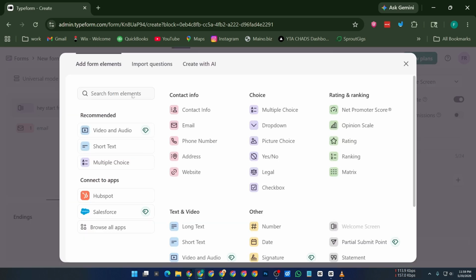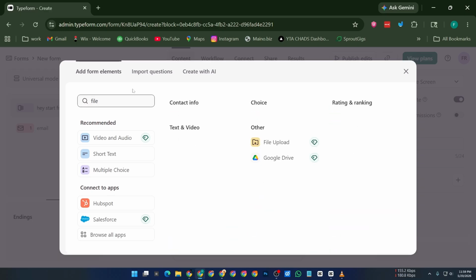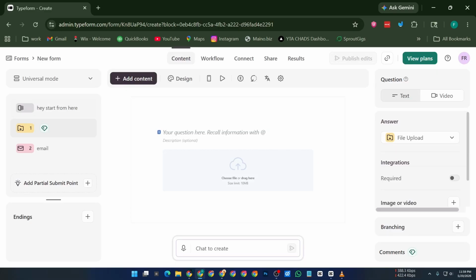Now scroll through the question types and select File Upload. As soon as you click it, a file upload field will be added to your form automatically. Next, type your question in the text area. For example, you can write something like, "Upload your resume here," or "Please attach your document."